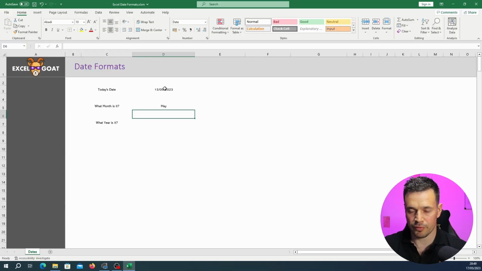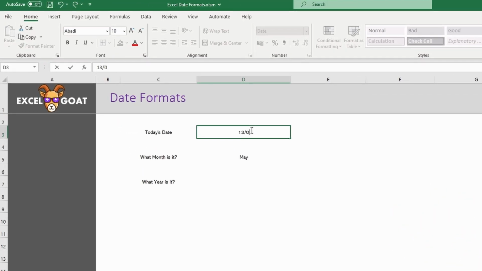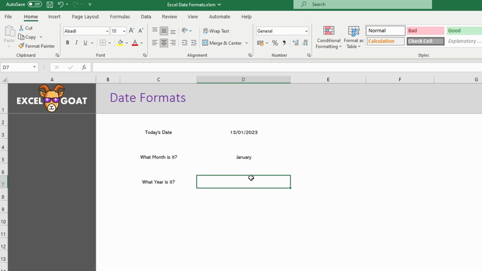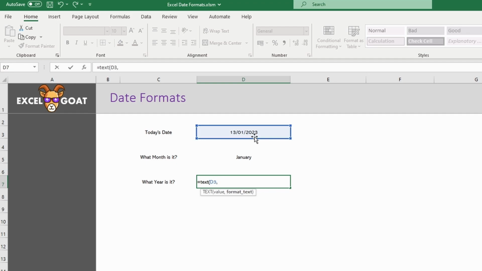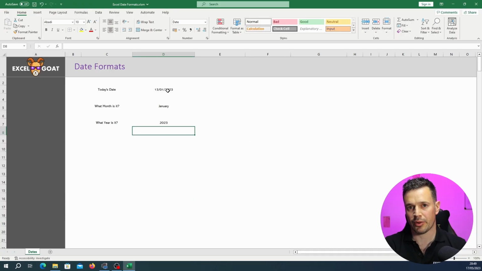Now, just to prove that the MMMM will give you the full length, if we change this to a longer month, so 13th of the 1st, 2023, that will now show January. In the same way, I can do TEXT and into here, comma, and then I'm going to put YYYY, close the brackets, and then I get 2023. So we can pull out components from that full date as we need it.